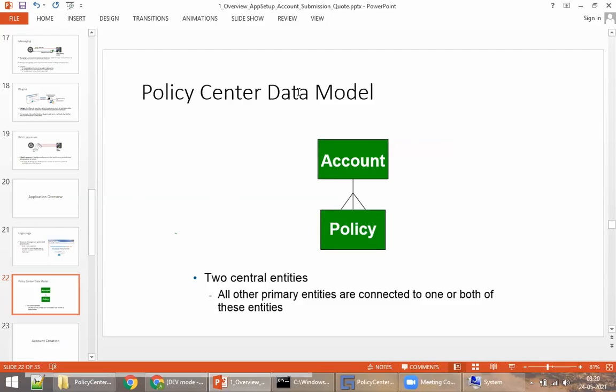So now we are into the data model first. Any idea what this diagram stands for? When you say account, you can see some umbrella-like thing, and then we have policy. So what is this thing? Any guesses? One account can have many policies. Exactly. Perfect. So that's how it is.